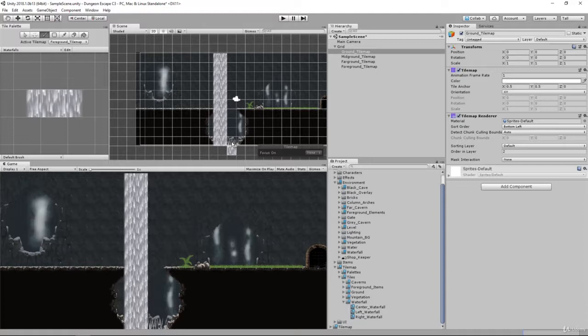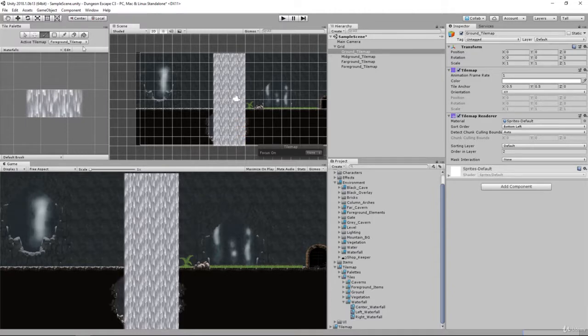And you'll see here that I'm actually painting over the spikes right now, and that's okay. Right now the spikes are actually on the wrong layer. This is the foreground layer that we're painting on, and these spikes are actually going to be a part of the ground layer since it's what the player can interact with.